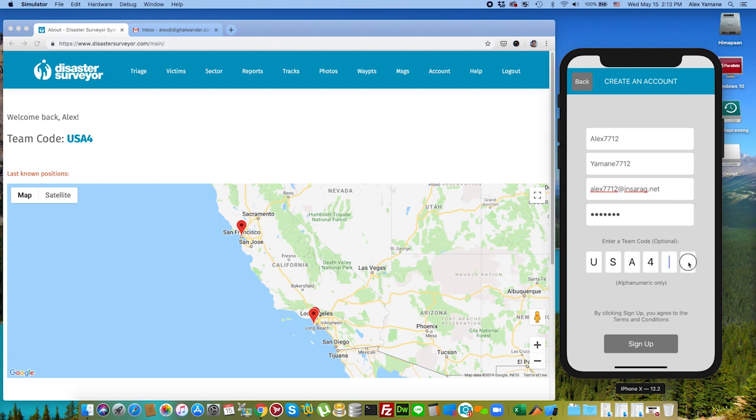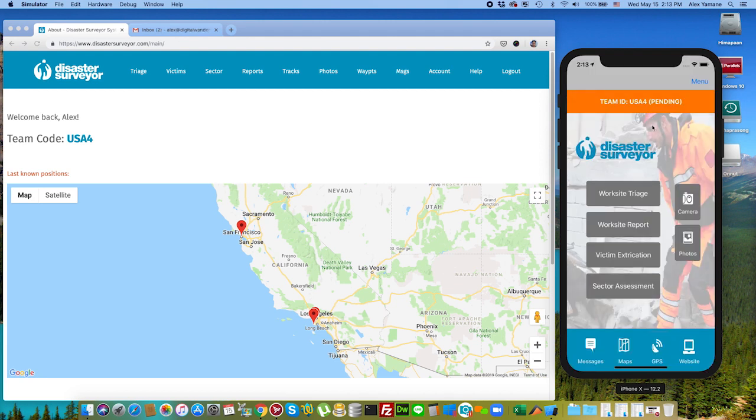We have a test one here called USA4. So I'm going to go ahead and put USA4 here and click sign up. Now, the first thing that happens is after the person's account is created and they're logged into the app, you'll notice that the status bar at the top of the screen turns orange, along with the team ID that was entered, in this case USA4, and then the word pending.